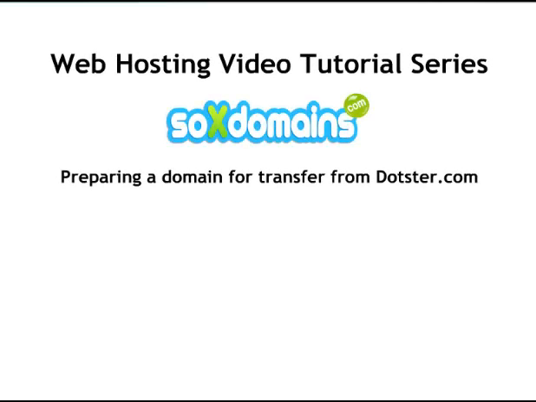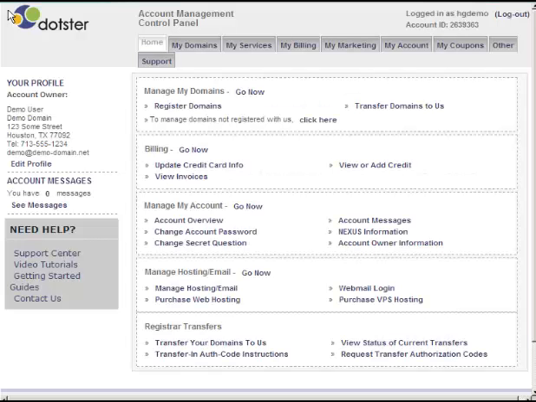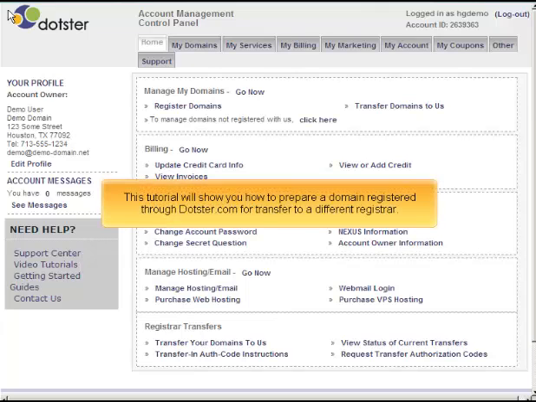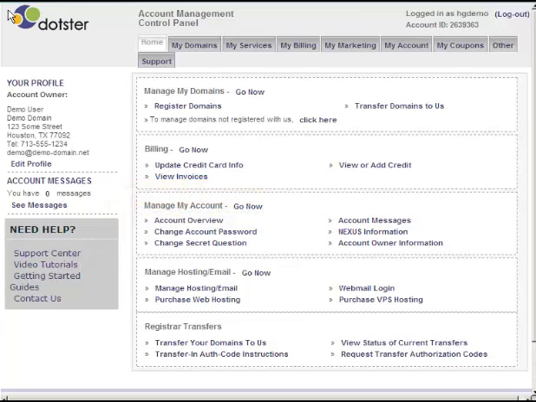Preparing a domain for transfer from dotster.com. This tutorial will show you how to prepare a domain registered through dotster.com for transfer to a different registrar.